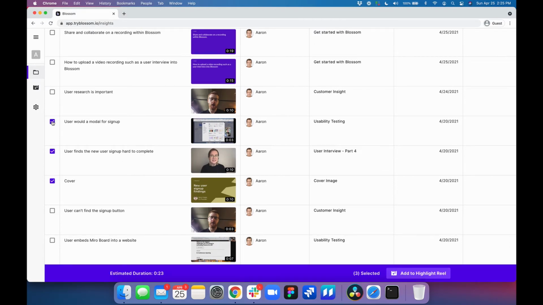It's also a good idea to include a cover slate, any key findings from recordings that you did from user interviews. Now go ahead and click the Add to Highlight Reel button, and then type in the name you want to call the highlight reel, and then hit the Create New button. That's it. You've now just created a highlight reel.